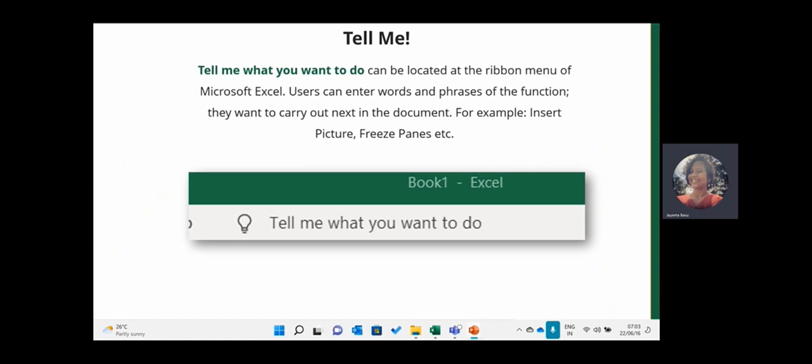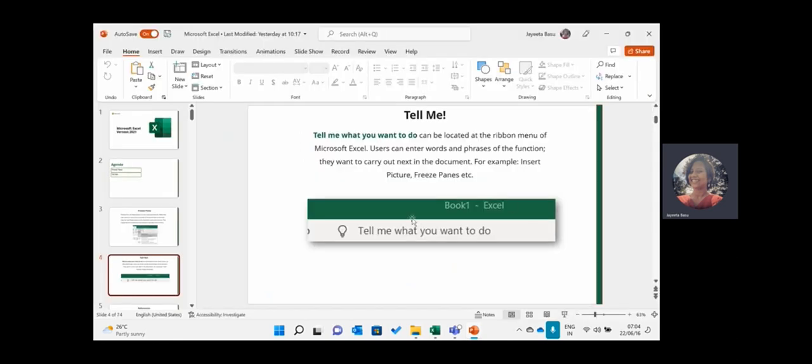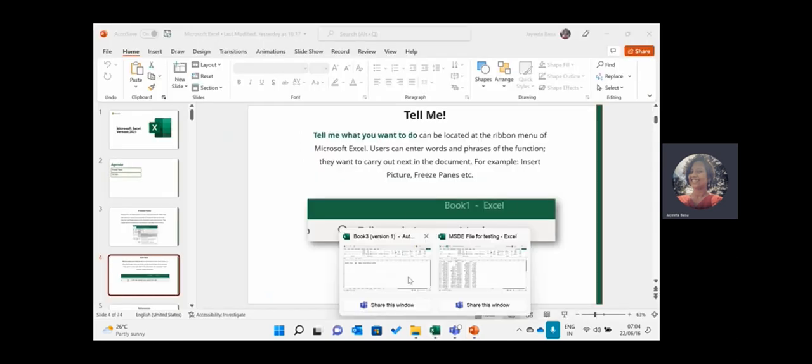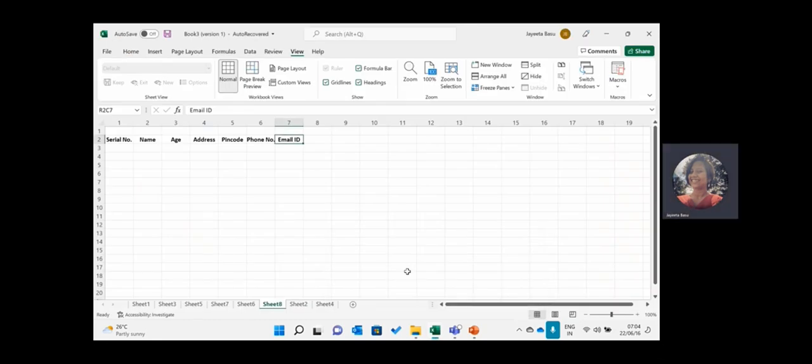Next is Tell Me What You Want To Do. It is located at the ribbon menu of Microsoft Excel. Users can enter words or phrases of the function they want to carry out next in the document, such as insert pictures or freeze panes. Now, what is freeze panes? What is Tell Me What You Want To Do? Let's go back and understand this very interesting thing that is there in Microsoft Excel. You see the search button? This is Tell Me What You Want To Do.